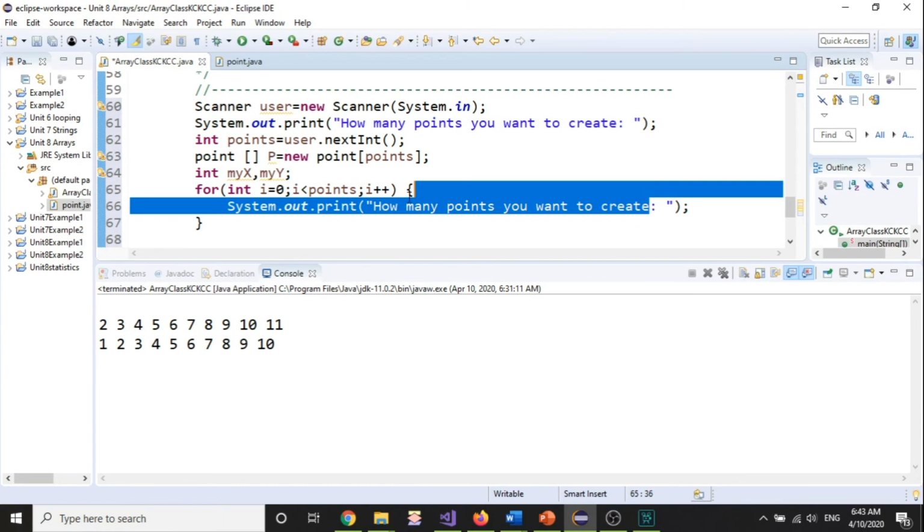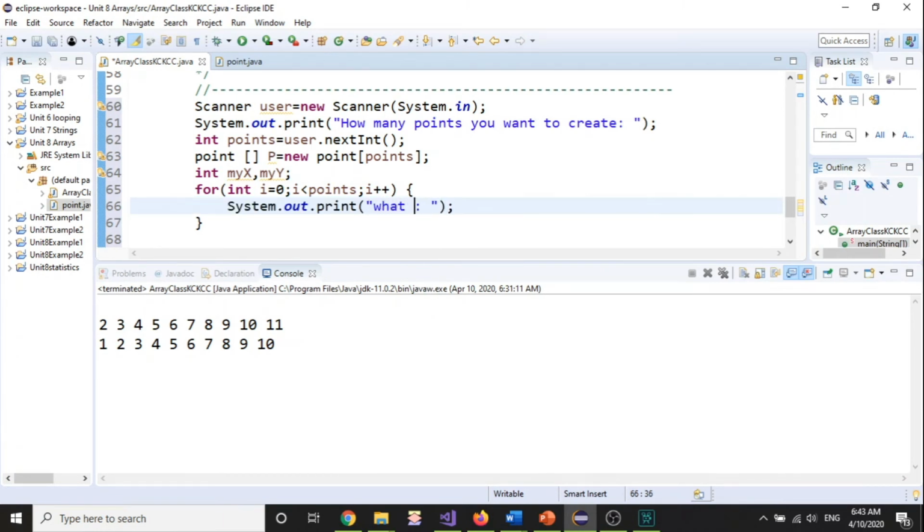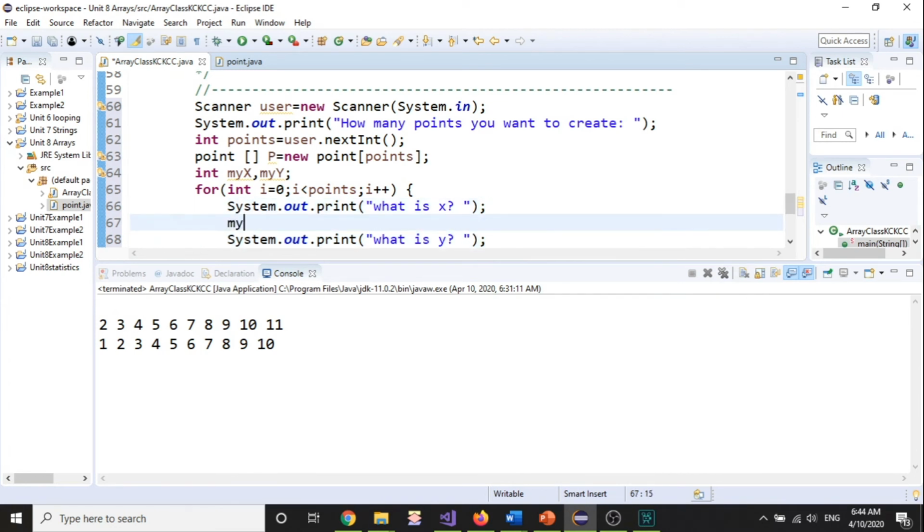Let's change this to be what is x, and then let's do what is y after that. Control C, what is y. And since I'm asking a question, let's put a question mark. And here, my x equal user, is that what I called it? Yep. Dot next integer.